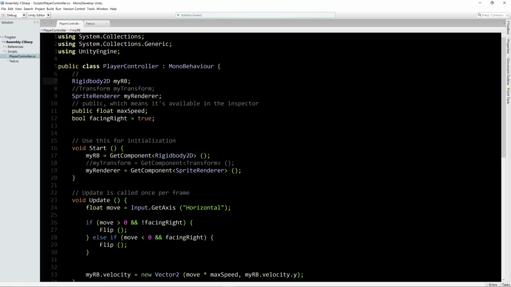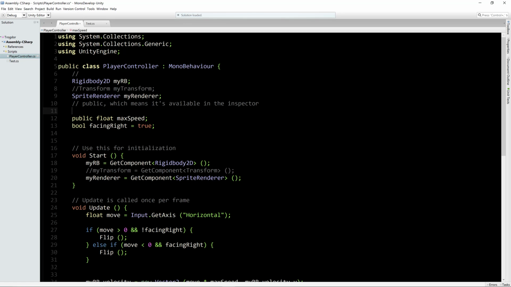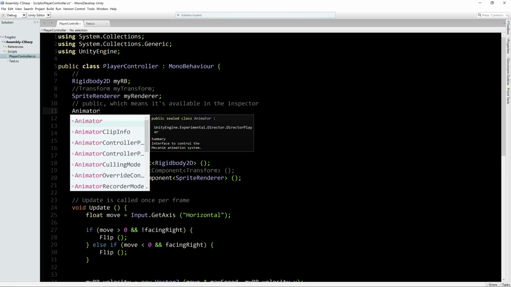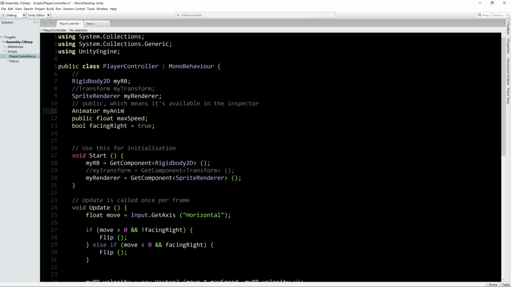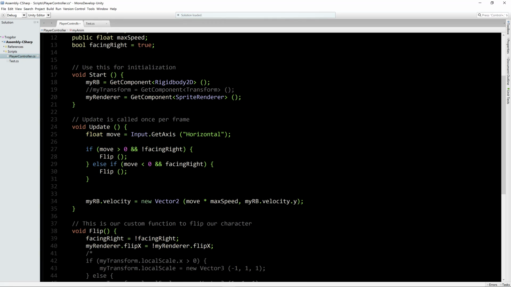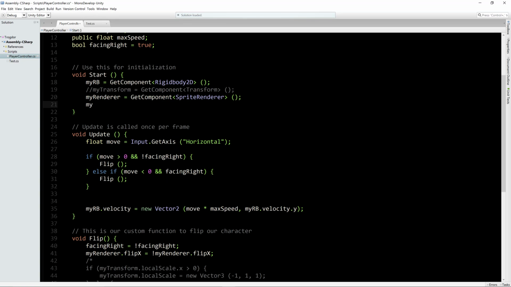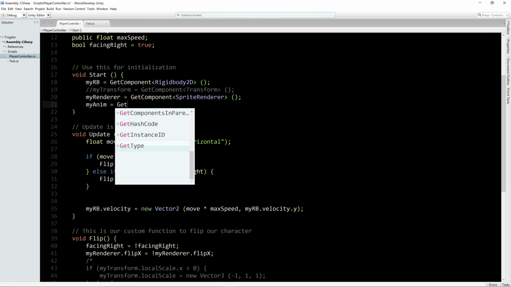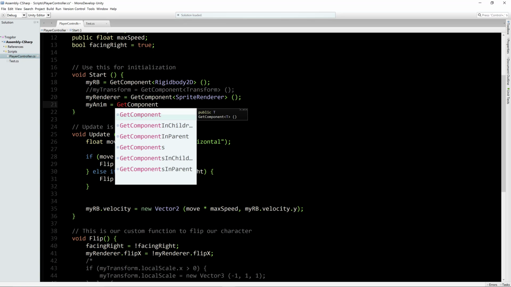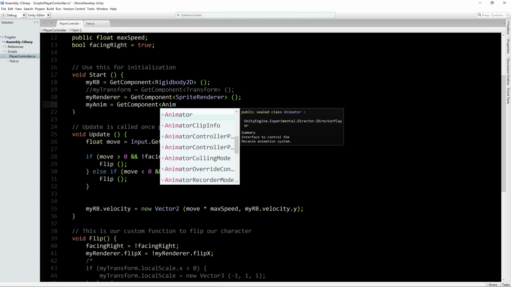Number one, I need to set up the variable for the animator. So I'll go ahead and do that right here. Animator myAnim. That's grabbing the animator game object. Then in Start, I will go ahead and assign a value to myAnim. myAnim is equal to GetComponent Animator.